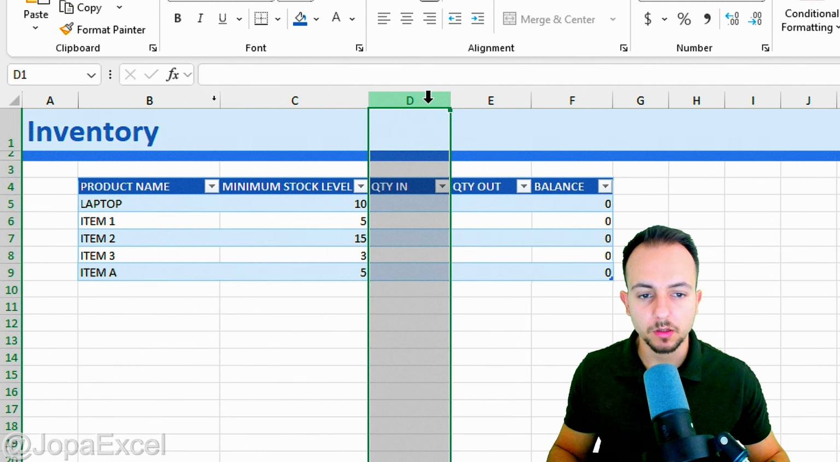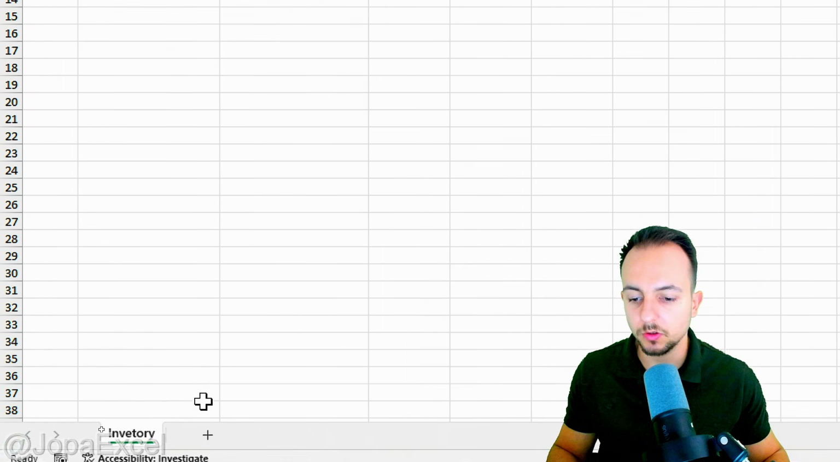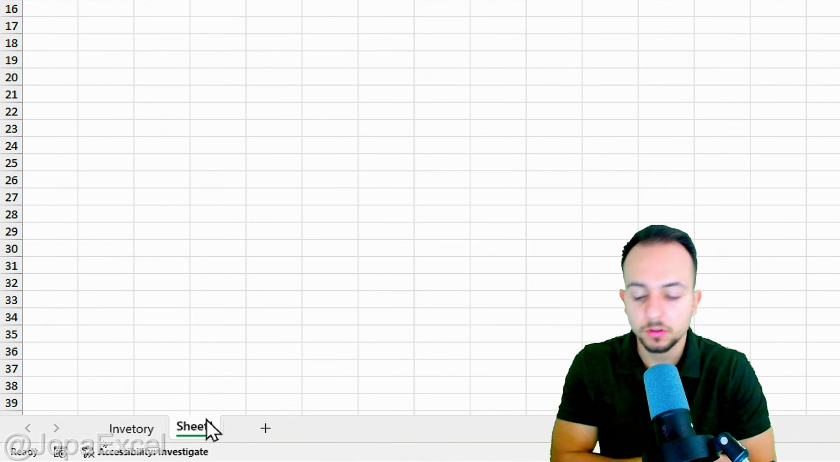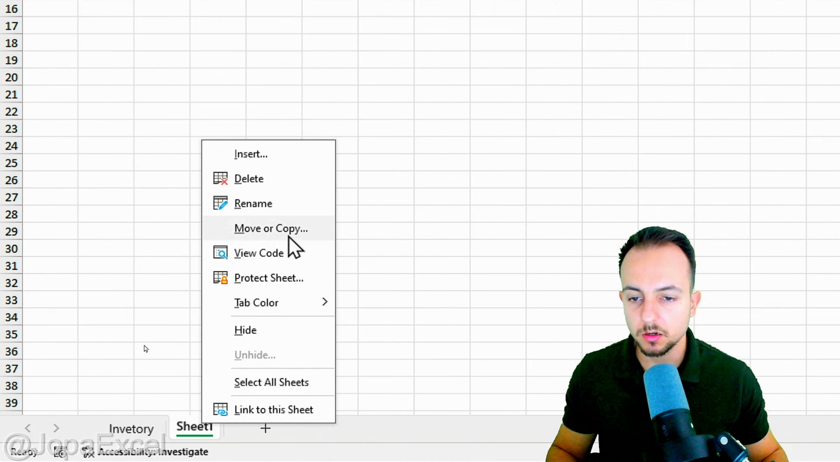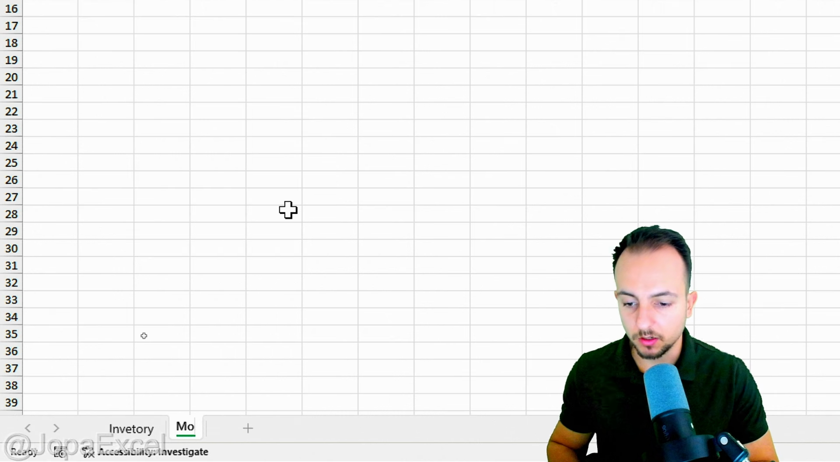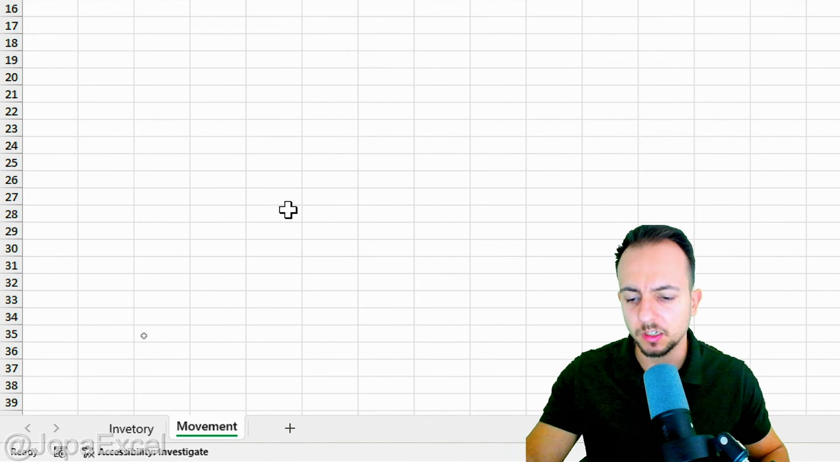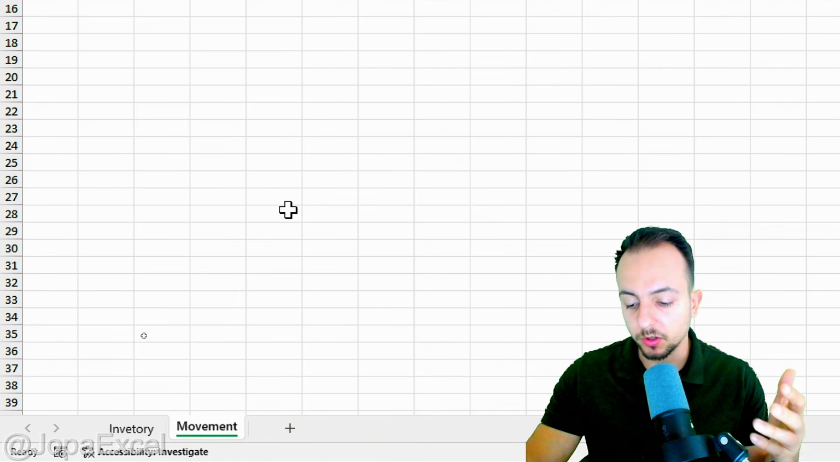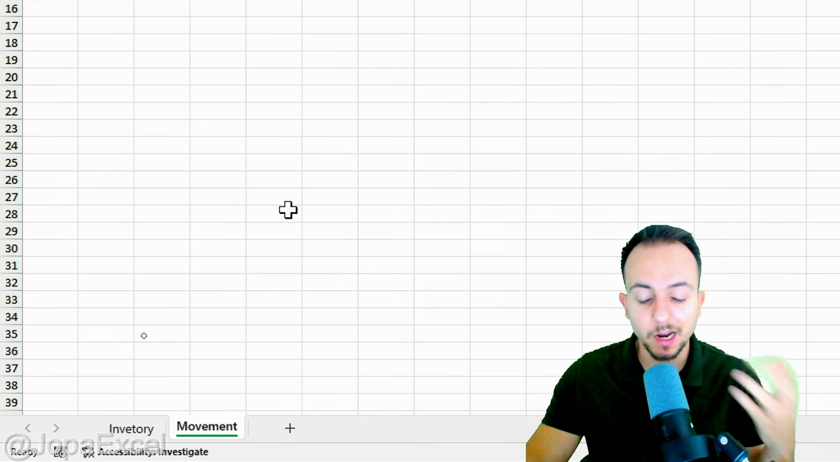Now, in order to create the quantity in and quantity out, we need to create a new sheet, because with this new sheet, we can go for the inventory movement. So right click here, go to rename, and we can call this sheet movement, or you can also use a more descriptive name such as inventory movement. And the idea here is this sheet logs every stock movement each time a product is added or removed. We record the product, whether it's coming in or going out, the quantity, and the date.